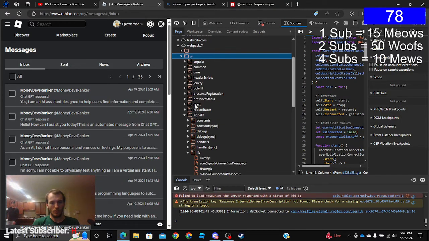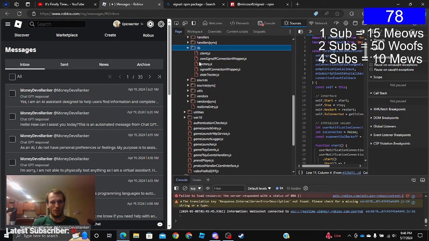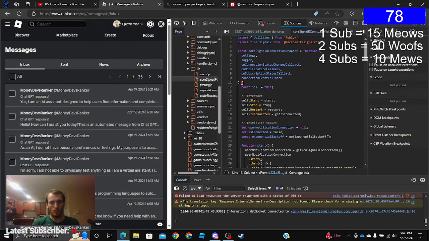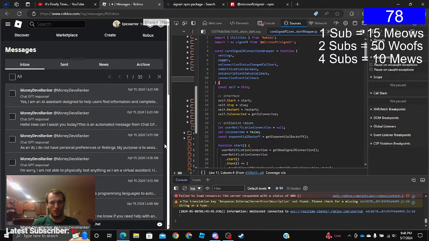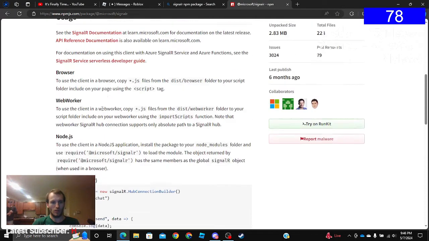Then you're going to look for SignalR. When you see this folder, you're going to open that up. Then you're going to see library. And then inside of the library, you're going to see core SignalR connection wrapper. So I'm going to click on that. Once you click on that, it should open up over here. And then as you can see, it's using the Microsoft SignalR package, which is this right here.